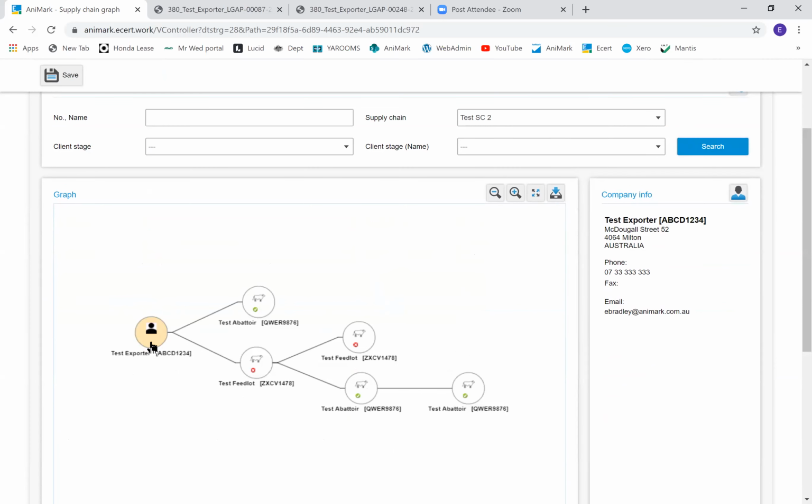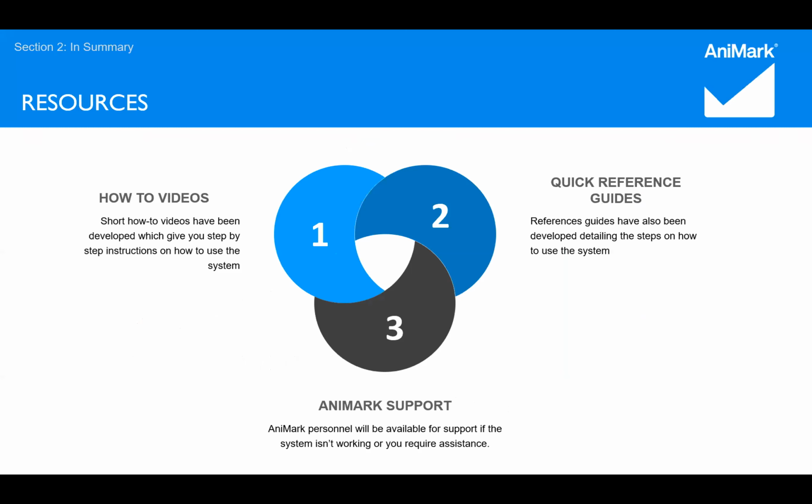So this is me, the exporter. I import 2 importers as an example, and then that importer sent to 2 feedlots, and then this feedlot sent to this abattoir. And then you can continue to build it as per your supply chain. That explains the supply chain monitor functionality of the system, which brings us to a close of our session.